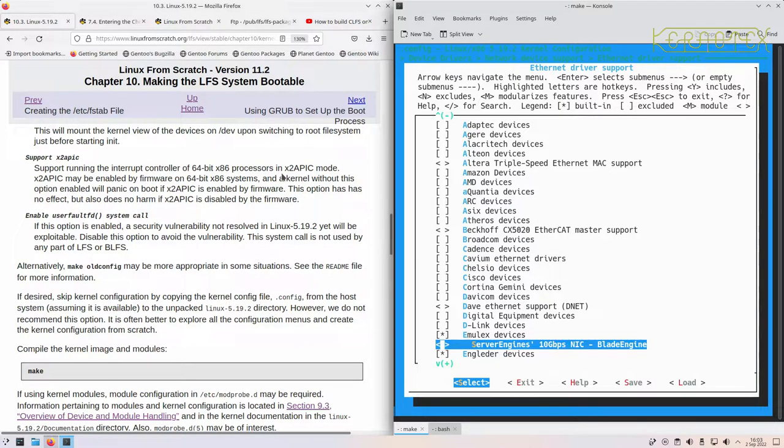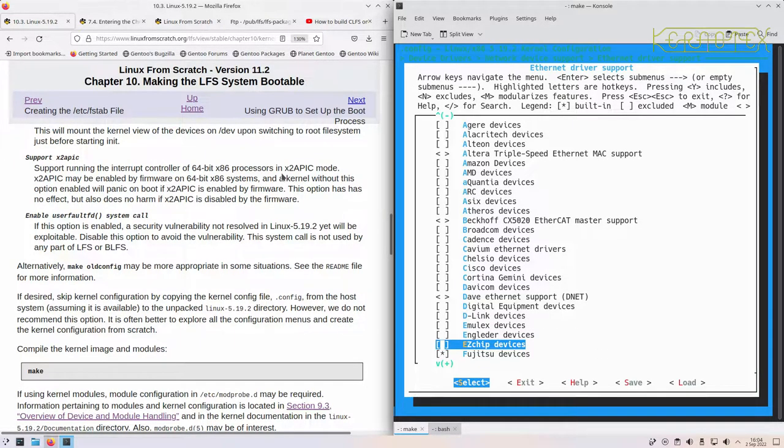So for example, these ones with angle brackets means you can build them as modules. So if I press space, you can see it toggles between each option. So not compiled in, compiled in as a module, compiled into the monolithic kernel. The yes and no just immediately sets it to set or not set without going through the module bit. If you want to go straight to module, press M. So I just want to get rid of all of these.